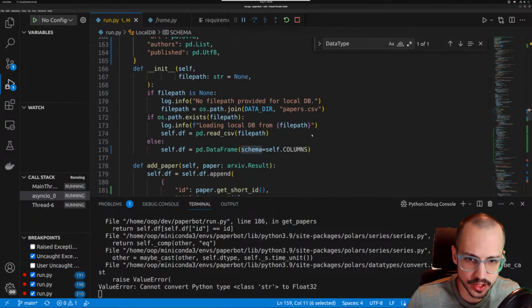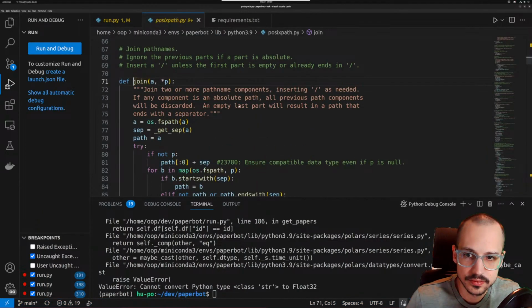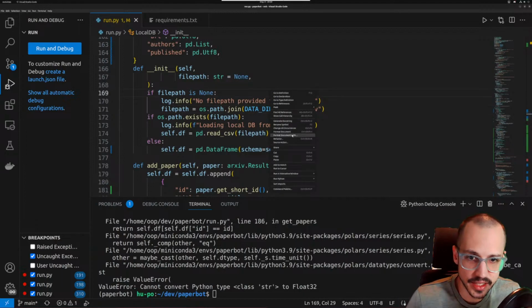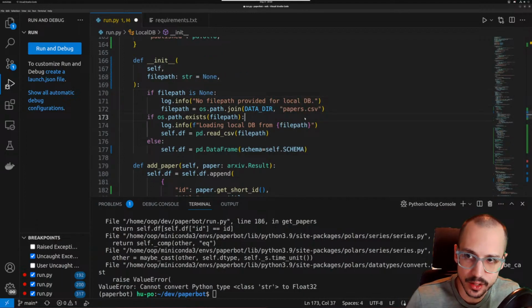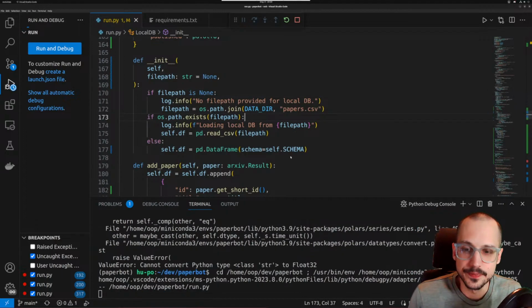This is no longer called self.columns. This is now called self.schema. Let's go ahead and format. So in VS Code, you can always click, and then hit format document, and that'll auto format just so you don't have to spend time linting. And let's run it.